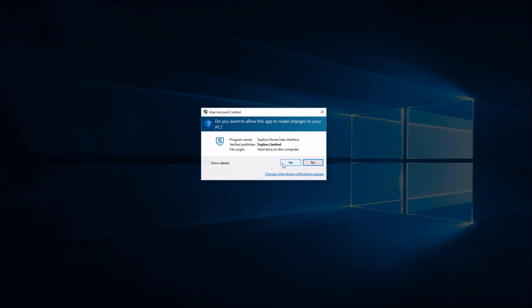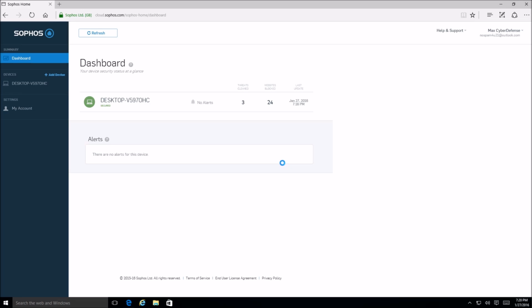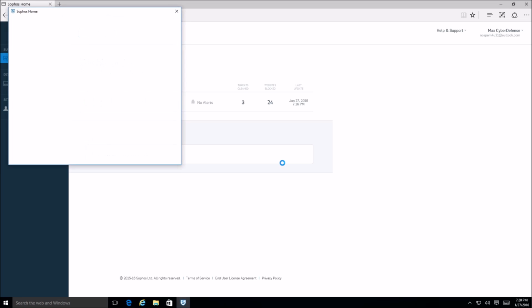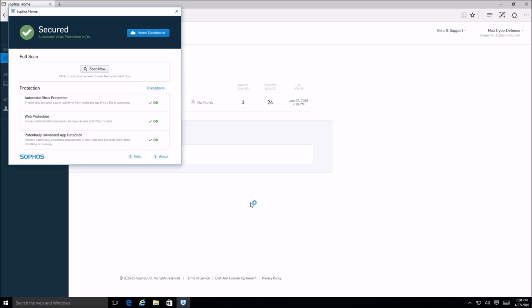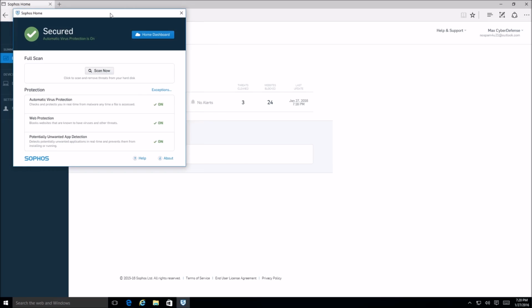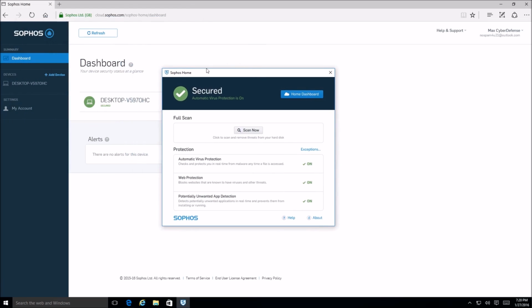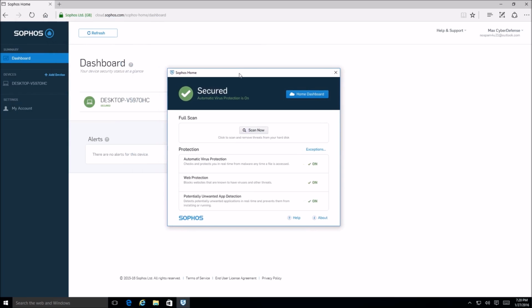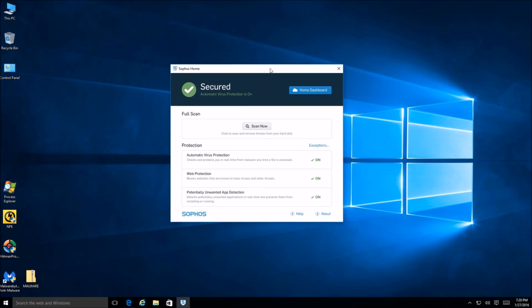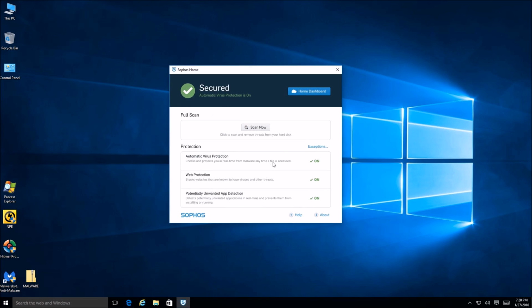Uh-oh. All right, so let's click on yes then. As you can see, it is populated in the web portal there, and then here's the interface. So right off the bat, what do I think about the interface? Well, if I minimize this to get rid of that so you don't get confused, my thoughts? I'd have to say it's very clean, overall very clean, very well set up. Everything is in front of you that you would need to see the status of. You've got your automatic virus protection right there, web protection, and potentially unwanted programs right down here.